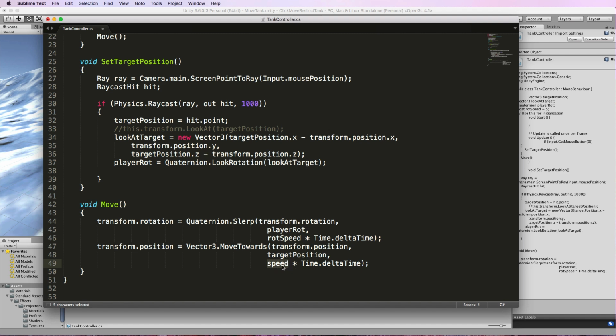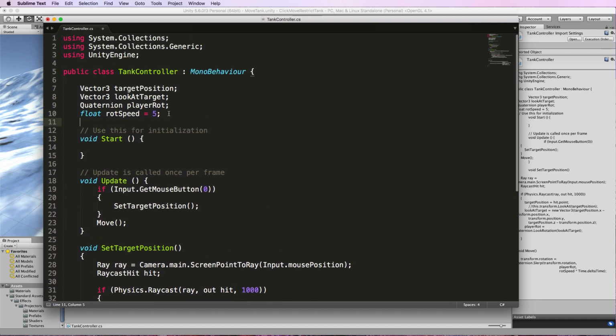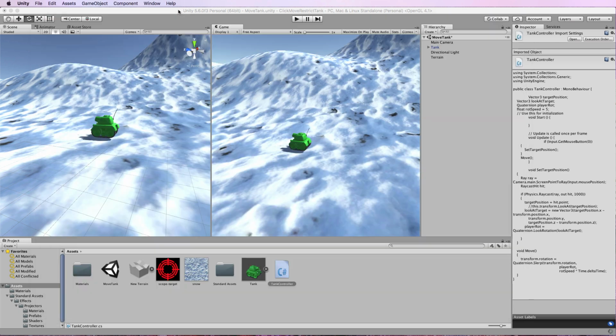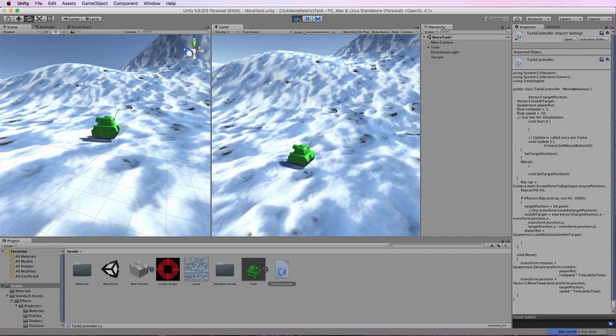So we need to create this variable speed at the top, and I'll put that with our rotation speed. So it's also going to be a float speed, and let's set that to 10. And again, you can play around with these values. So I'll just save that, go back into Unity and press play. What we can see is the tank immediately slides off the map. What it's doing is moving towards our target position, which has not been set yet because we haven't clicked. If you click in the environment, the tank will eventually come back from wherever it's gone to. Let's just start again. We'll let it slide away and then click, and then it will go to the new position.